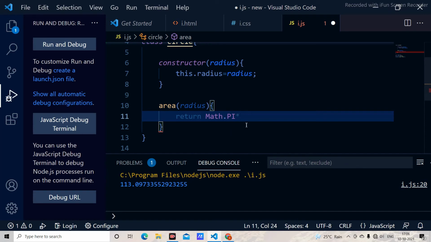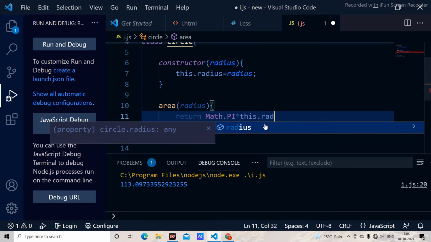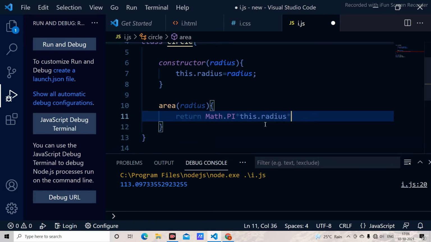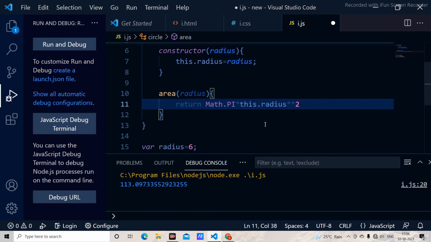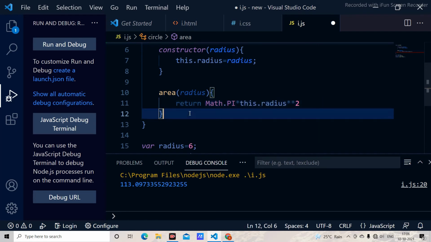Next we have Math.pi. Next we have the radius. To access that radius, we have to mention this.radius, and for the square we use the method **2. When I say this, it is going to be a square, and this is how we are going to create an area function.